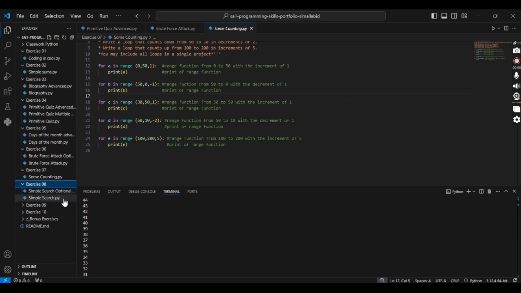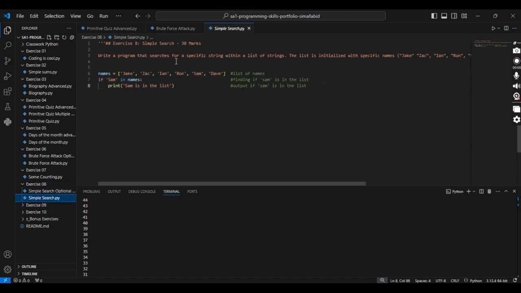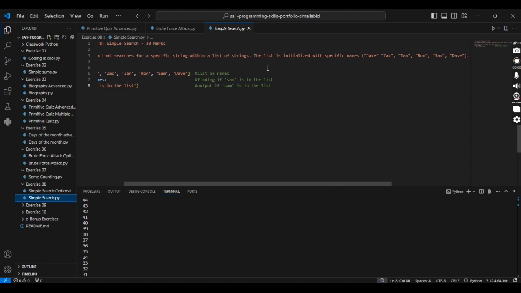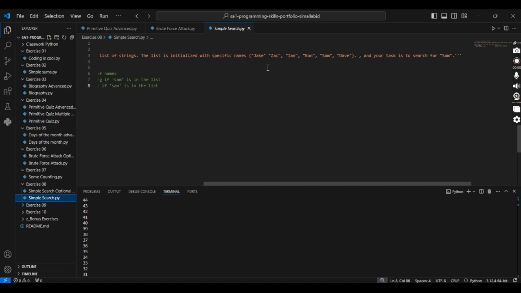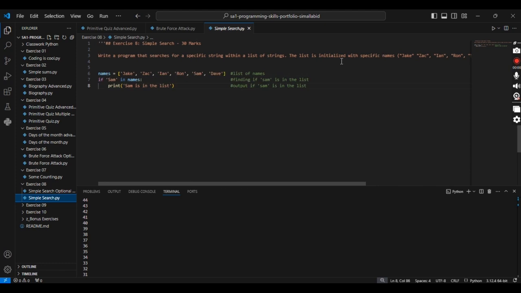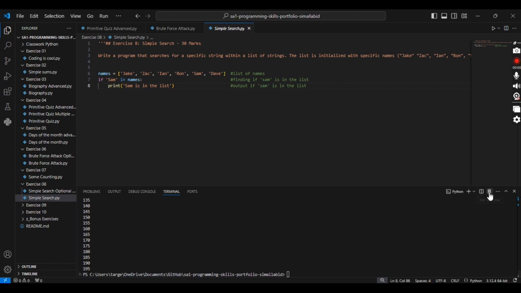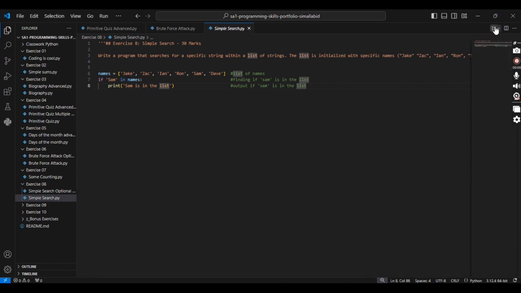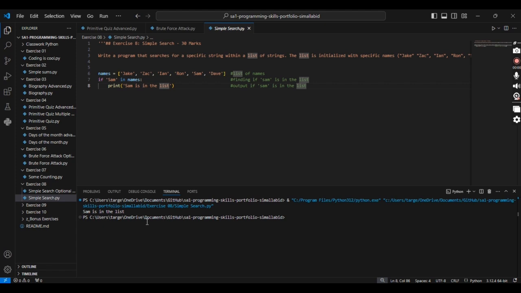The next one is simple search. Write a program that searches for a specific string within a list of strings. The list is initialized with specific names, and your task is to search for Sam. This is the list of names. If Sam in names, we're finding if Sam is in the list, and this statement is printed out if Sam is in the list. Sam is in the list.